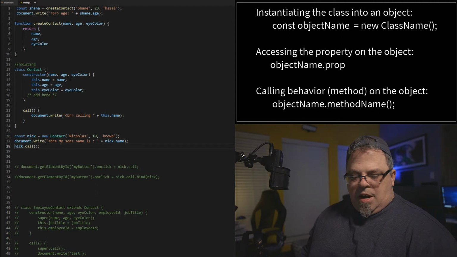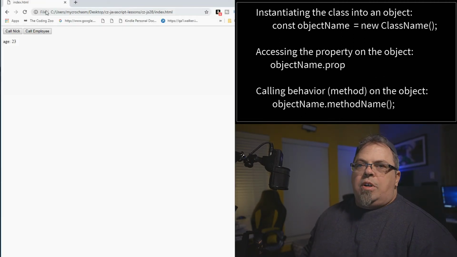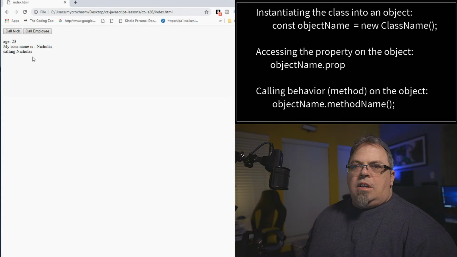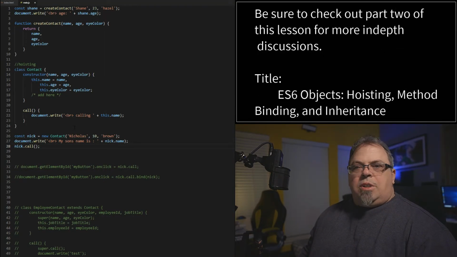So I'm going to save that and click refresh. And there we go. My son's name is Nicholas, and it says calling Nicholas. So I was able to use that class, create an object, access those properties on the object, and actually call the method on the object, call the function call. So pretty simple, pretty neat.